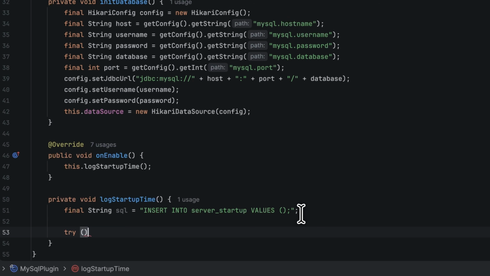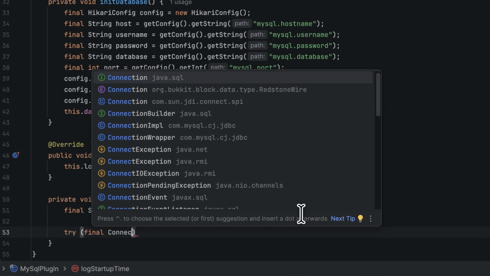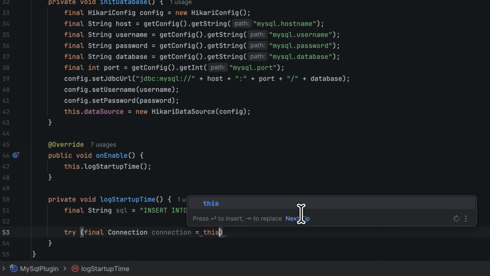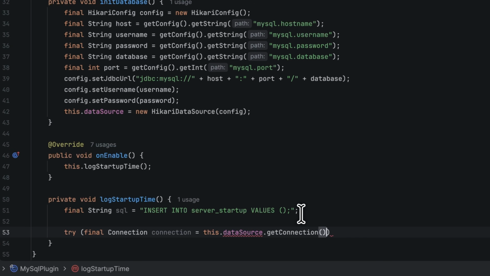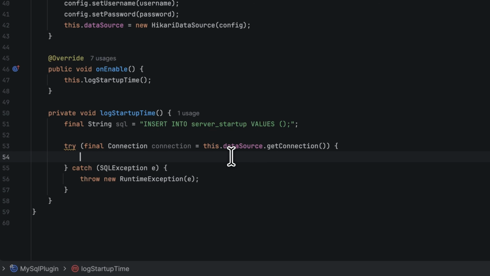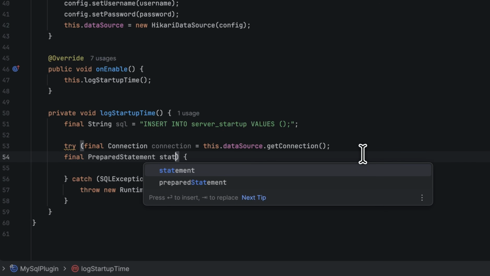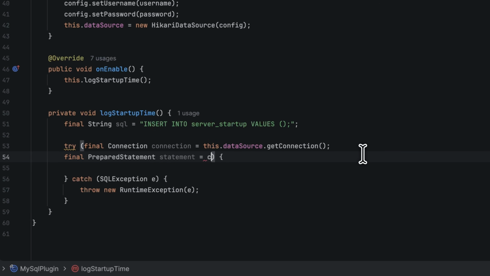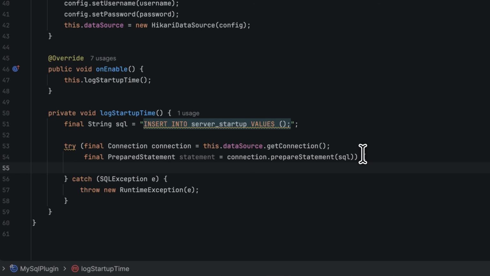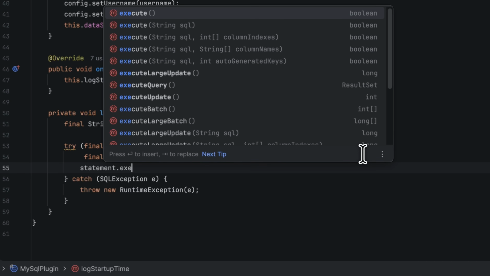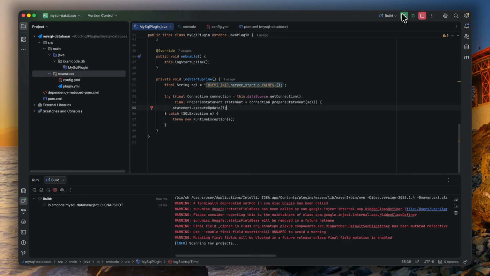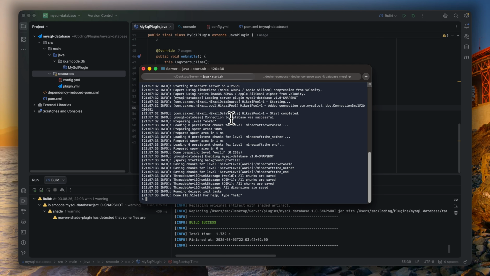Then create a try-catch block with the connection object. Connection is equal to this.dataSource.getConnection(). Add the catch block and then also add the prepared statement. Statement is equal to connection.prepareStatement with SQL. And then execute just as before with statement.executeUpdate. Build the plugin and restart the server.